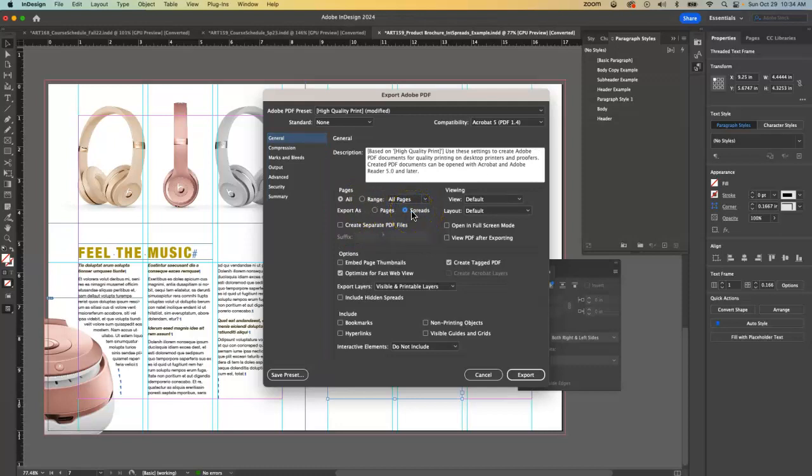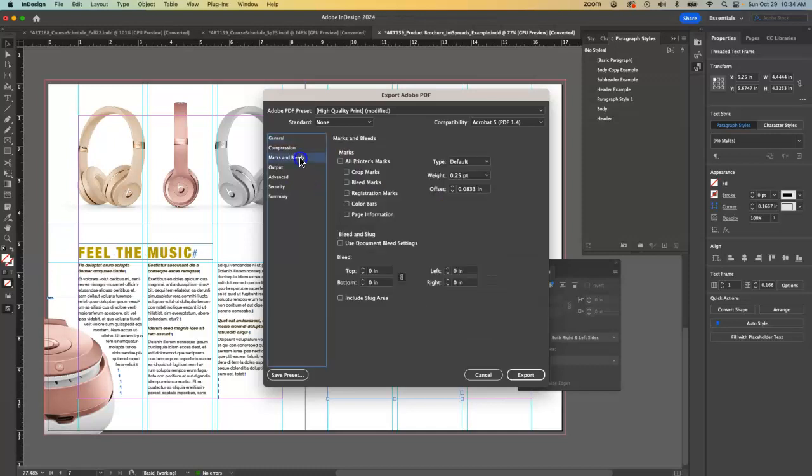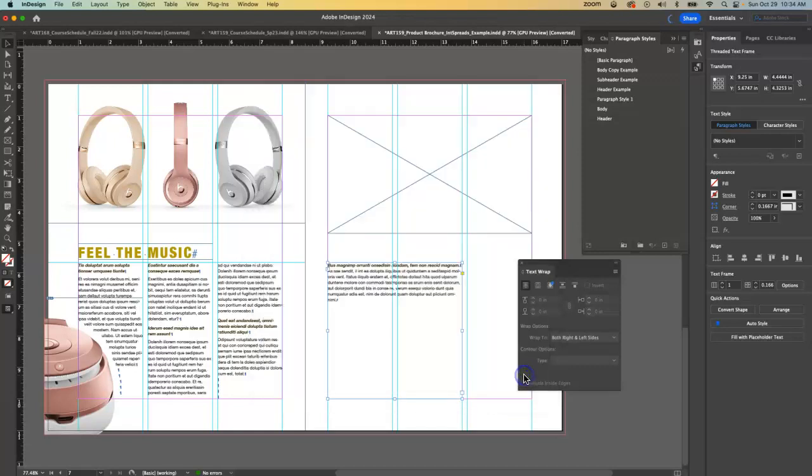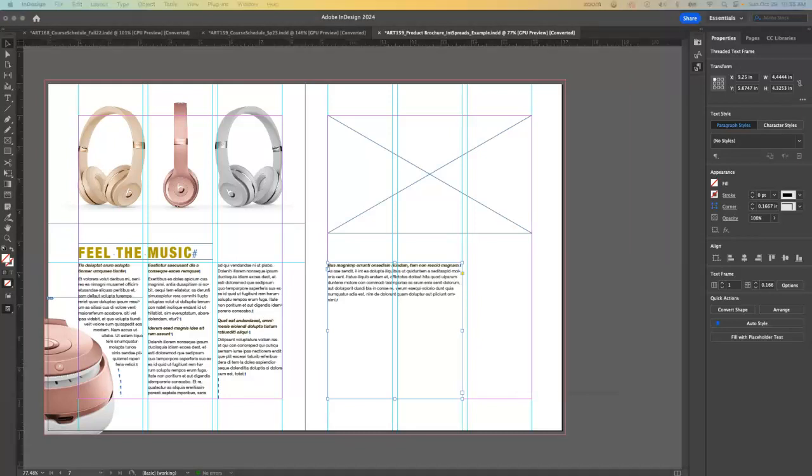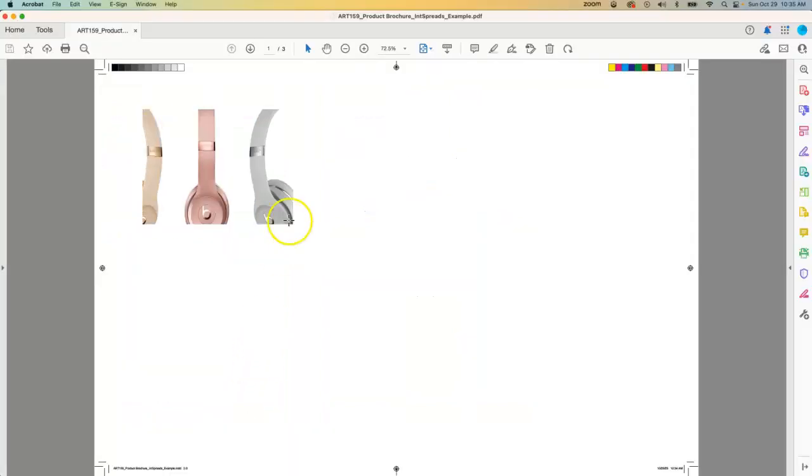So toggling the spreads option, then you're going to come down to marks and bleeds on the left-hand column here. And I want you to click on the All Printers Marks. This is going to give you all of the printers marks necessary for your PDF. And we're also going to use the document bleed settings that we have created. So we're going to click on that here as well. And we're going to go ahead and go to Export. And once you have exported that, pull this up here. You should have a document that looks something like this here.